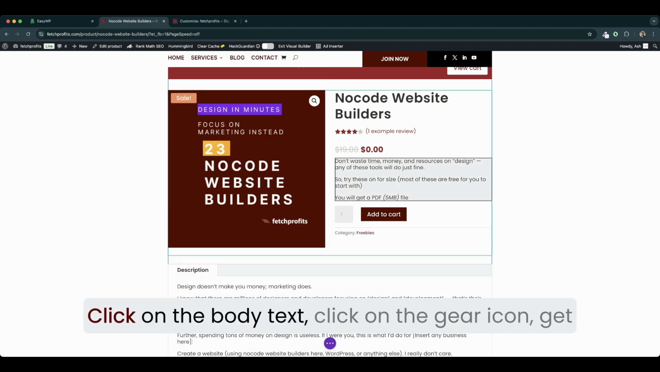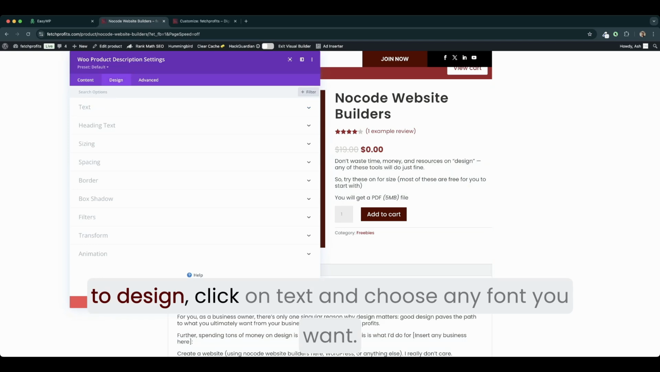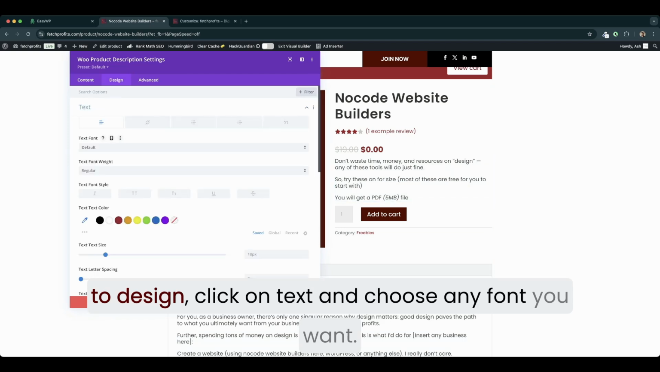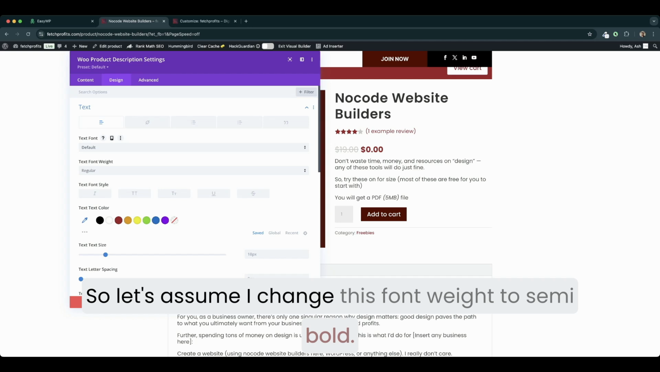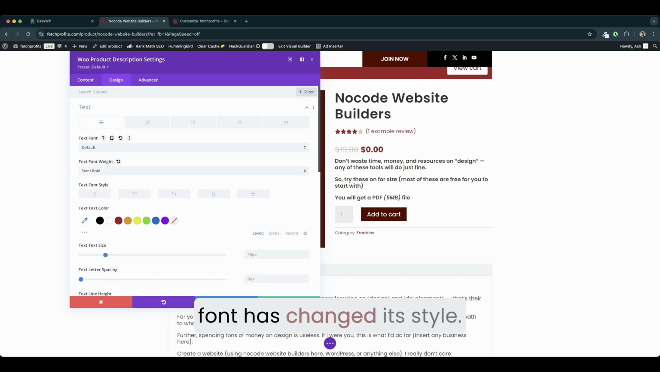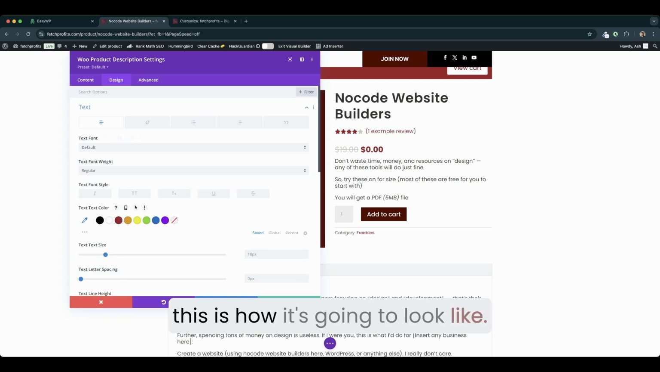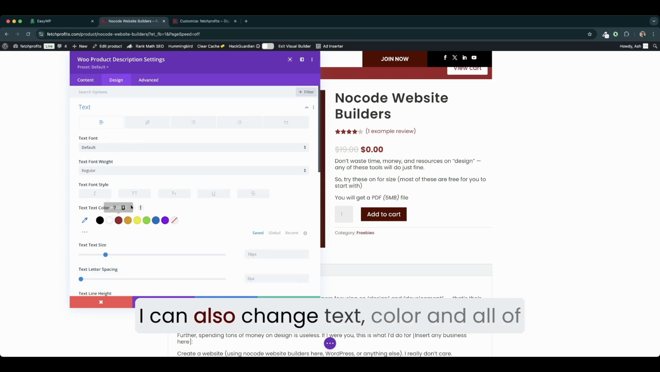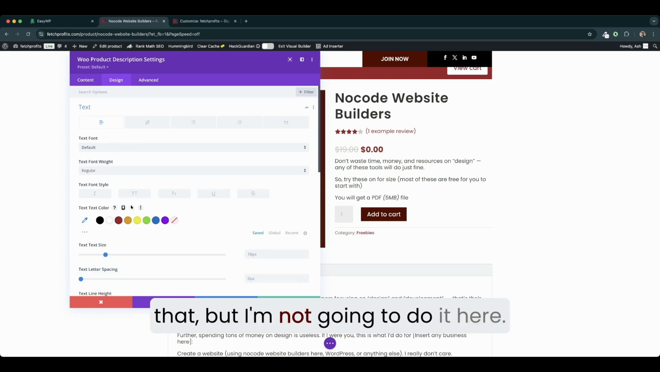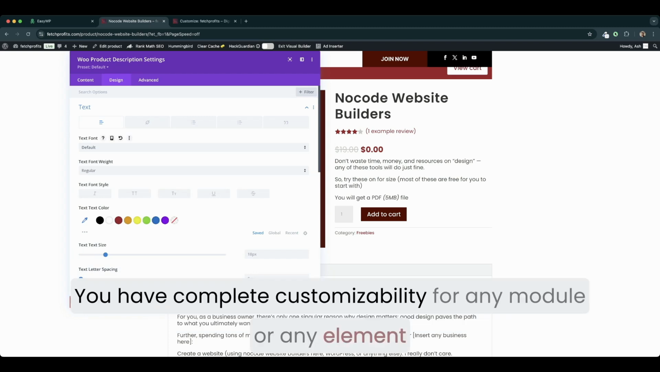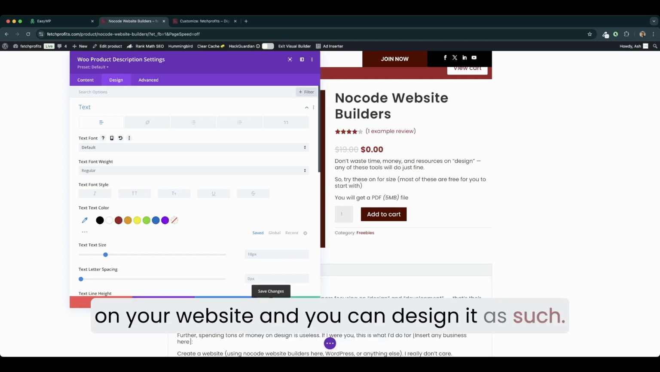Click on the body text, click on the gear icon, get to design, click on text, and choose any font you want. So let's assume I change this font weight to semi-bold. You will notice that the font has changed its style. So I'm going to go back to regular, and this is how it's going to look. I can also change text color and all of that, but I'm not going to do it here. You have complete customizability for any module or any element on your website, and you can design it as such.